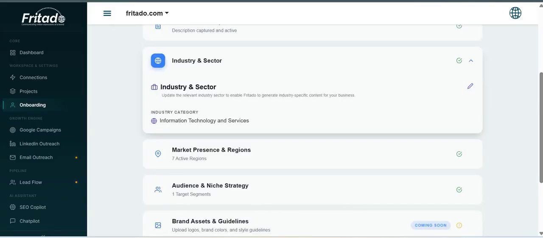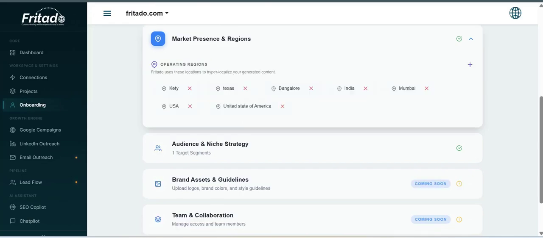Next, we have the industry and sector. This helps the AI understand who the target audience is, what industry or sector that you want to target for your potential leads and customers. Next is the market present region. So if you put in all the regions that you would like to focus on when targeting leads and acquiring customers, AI will then specify all your leads and potential customers to that region.